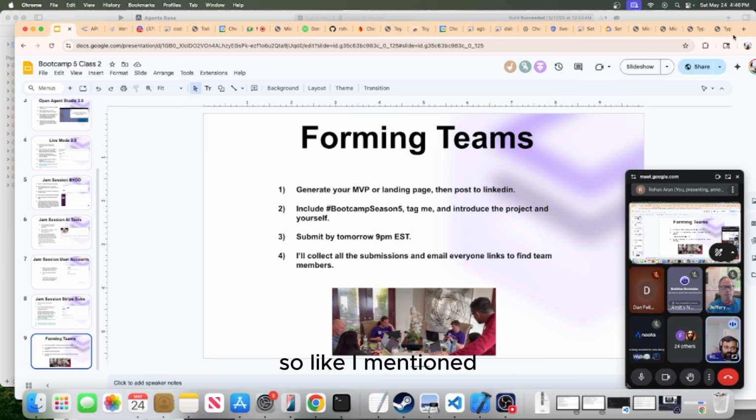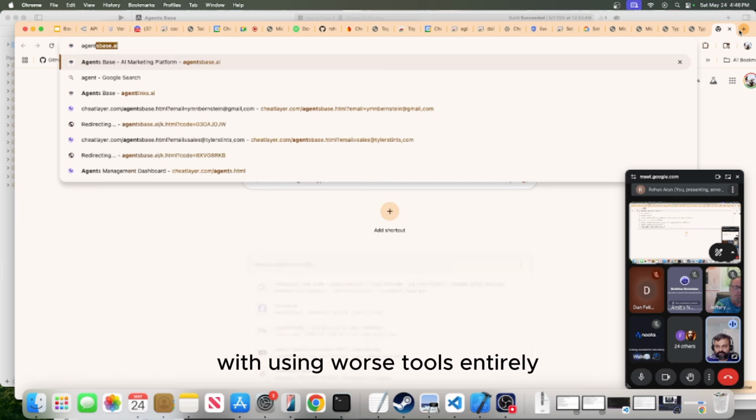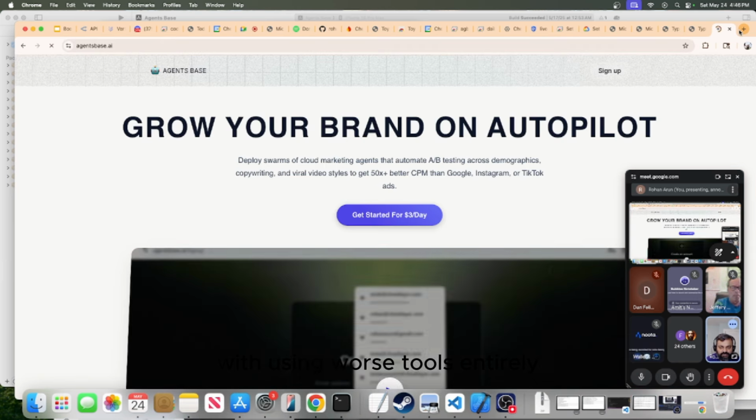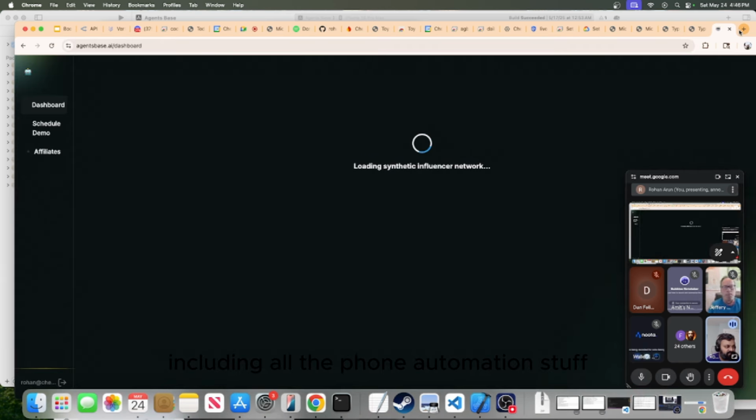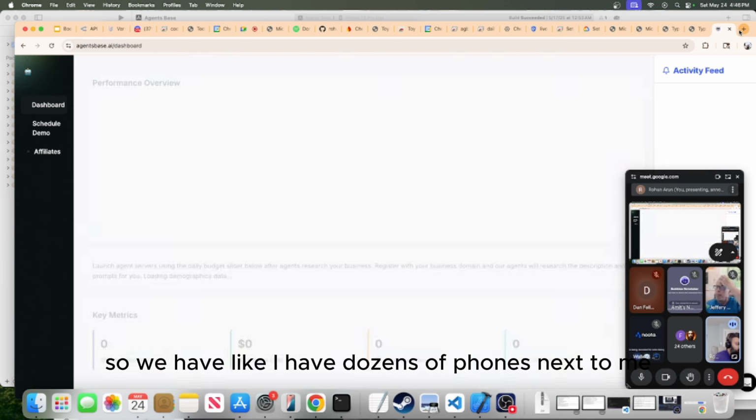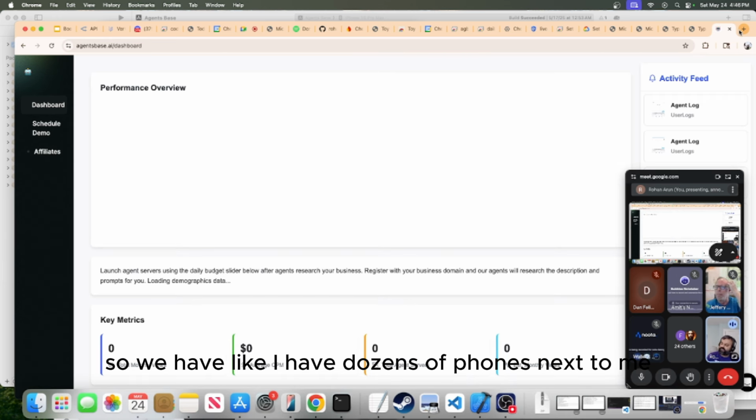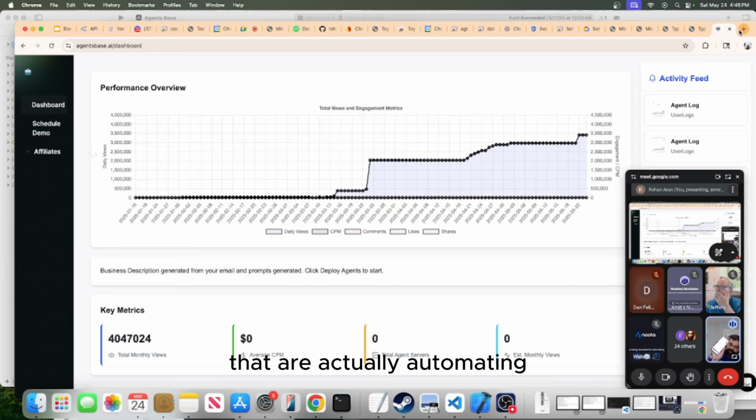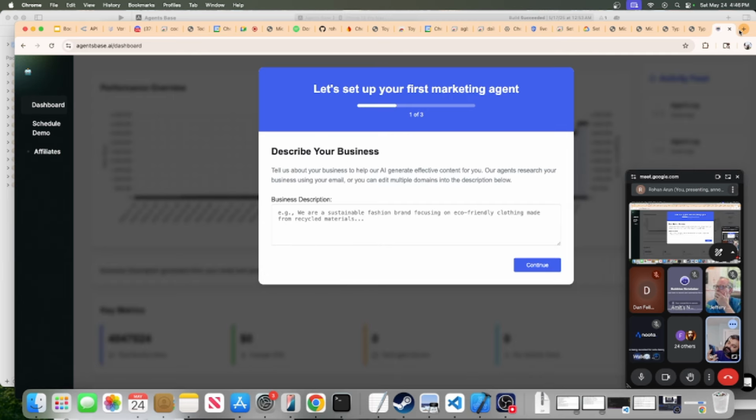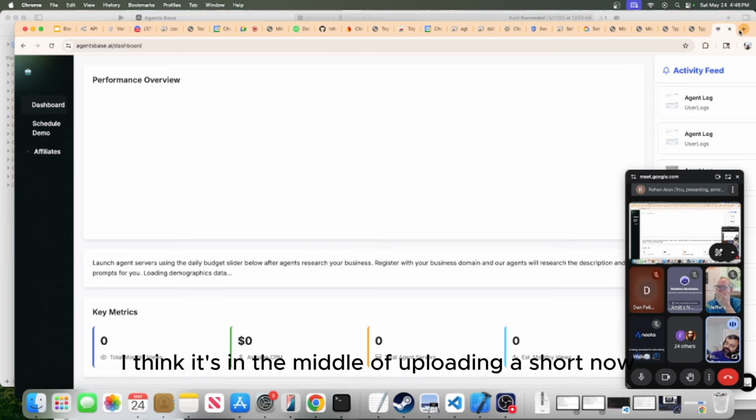Like I mentioned, we built Agents Base actually using these tools entirely, including all the phone automation stuff. I have dozens of phones next to me that are actually automating. I think it's in the middle of uploading a short now.